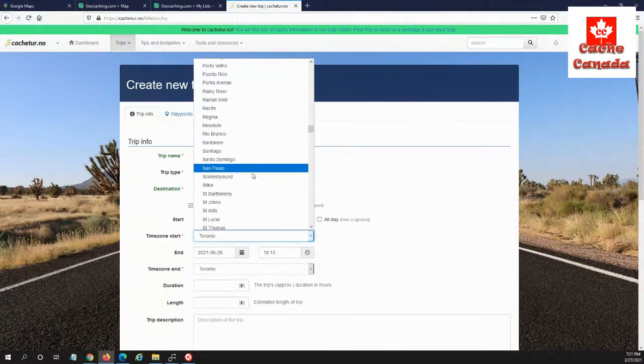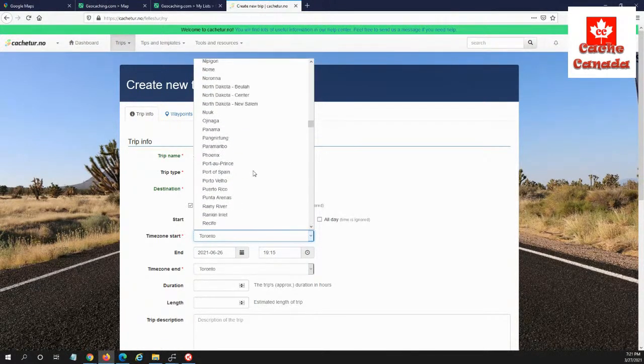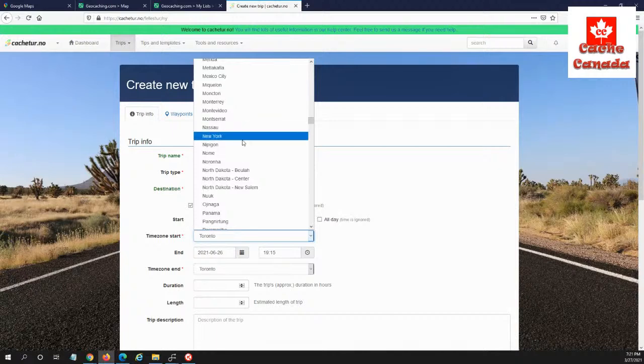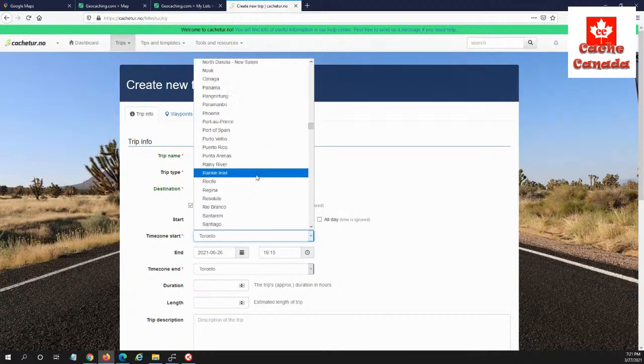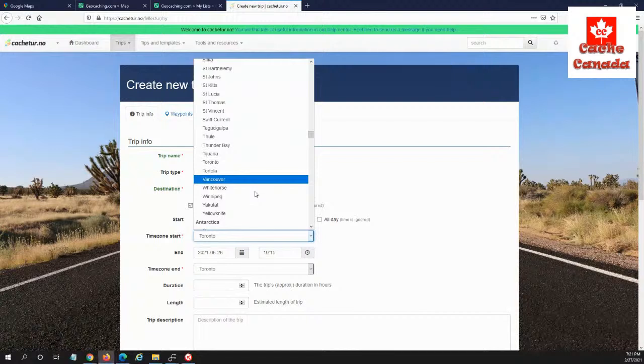they may or may not have Quebec City in here. So let's just choose Montreal, which is also not in here. Interesting. All right. We'll just choose Toronto because that's all in the same time zone.